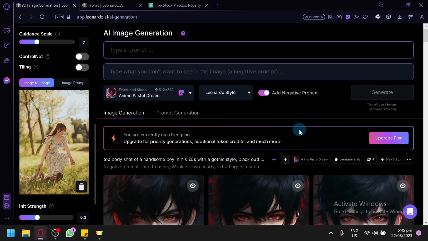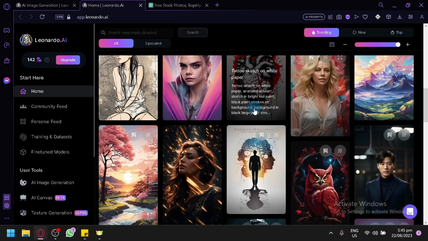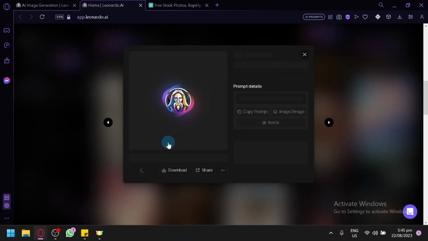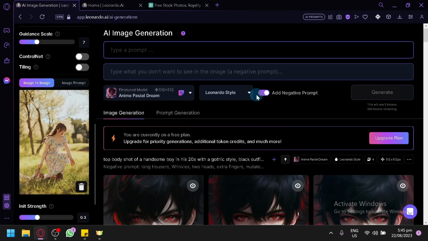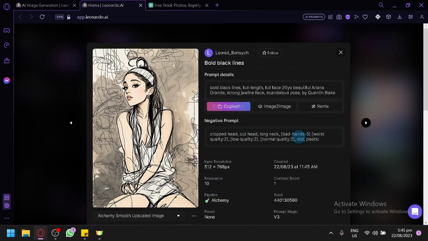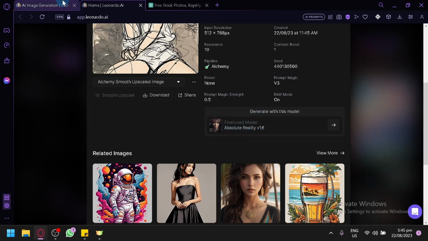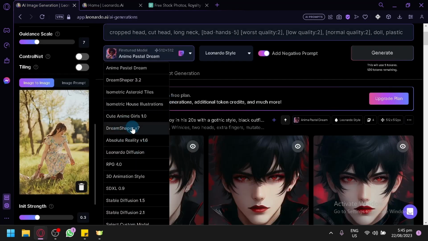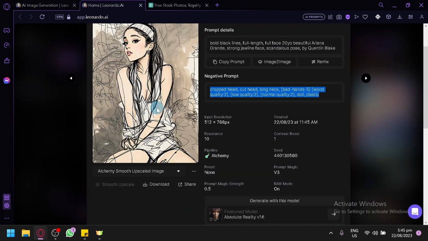So let's zoom out for now, and let's think of an image prompt. Now let's go back to home over here. Let's look for a style over here that we could copy. Maybe let's go with this one over here, the one with Ariana over here. I'm simply going to copy the prompt details, and copy prompt. Go back here, going to paste our prompt in this area, copy our negative prompt. There we go. Paste it over here, and the generation model is Absolute Reality 1.6. Let's also copy that, or actually let's go with a different version. Let's go with the Dream Shifter version 7, and let's see our output and compare it actually.